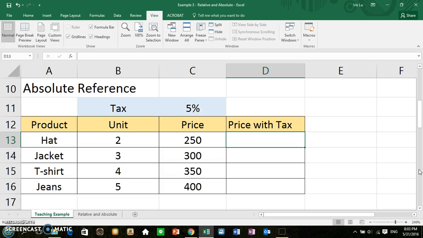Last video, we talked about the relative reference, and in this video, we're going to talk about the absolute reference. For the relative reference, it means that when you copy the formula to other cells, the reference will change. It will be different. The reference will change according to your information. But sometimes when we do the calculation, we don't want the reference to change. We want to use the same reference.